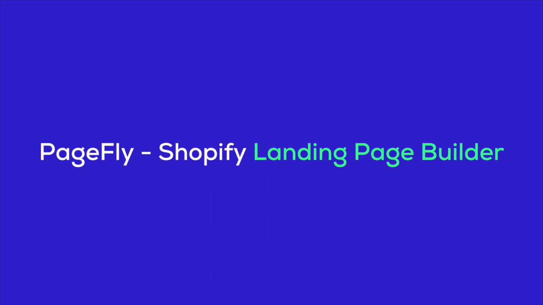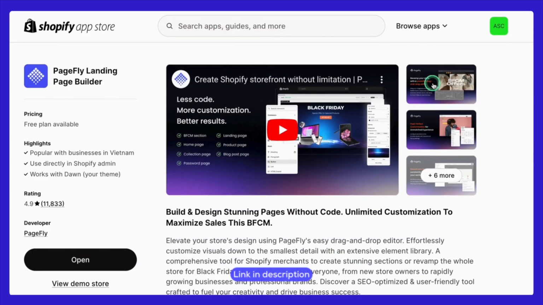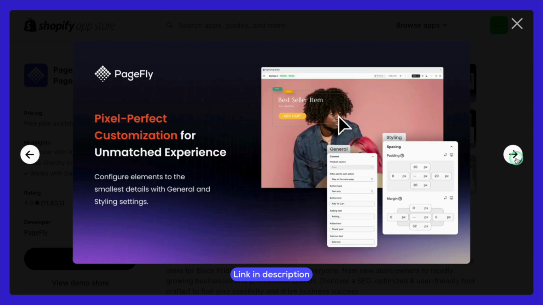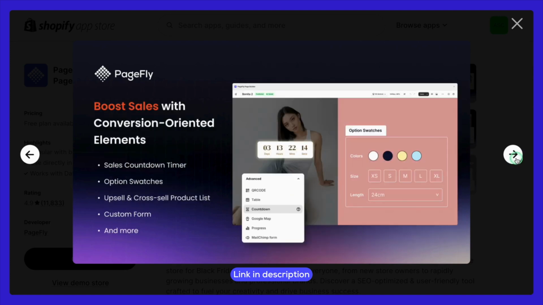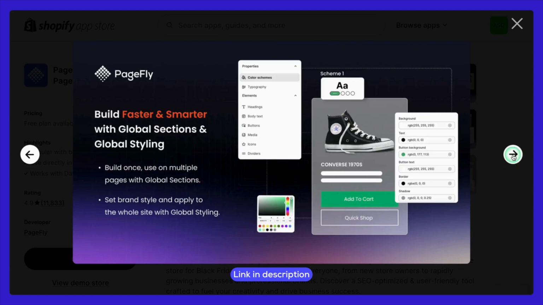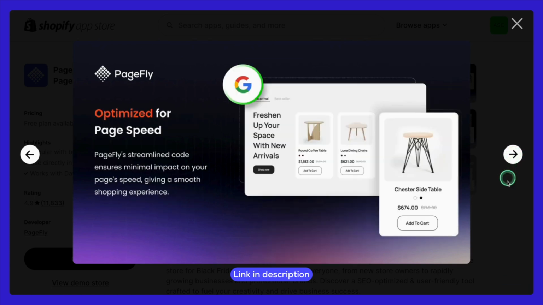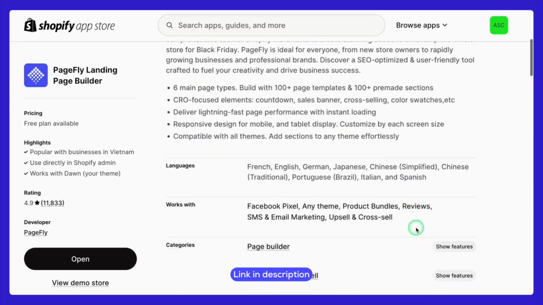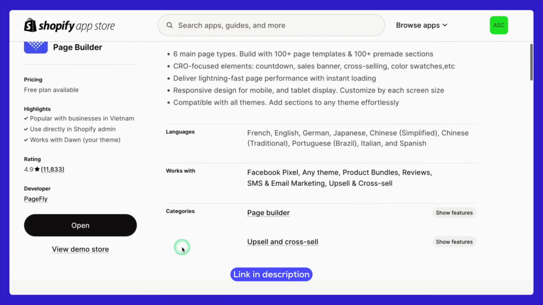2. PageFly for landing page design. When it comes to creating beautiful, high-converting pages, PageFly is a game changer. Whether it's a landing page for a product launch or a holiday sale, this app gives you the drag-and-drop flexibility to design pages that convert. And yes, they offer a free plan to help you get started.